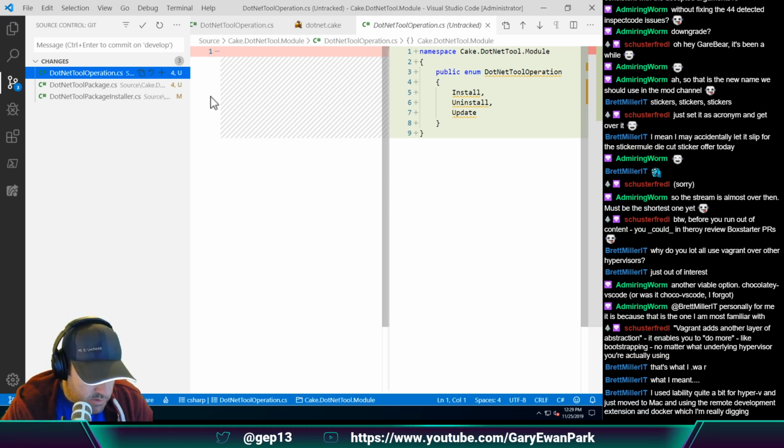I used Lability quite a lot for Hyper-V and just moved to Mac and using the remote development extension and Docker, which I am really digging. So that's another issue. So Docker, we use Docker in a limited sense.